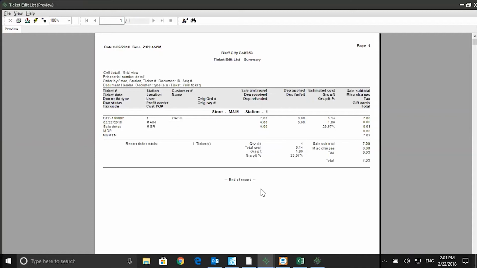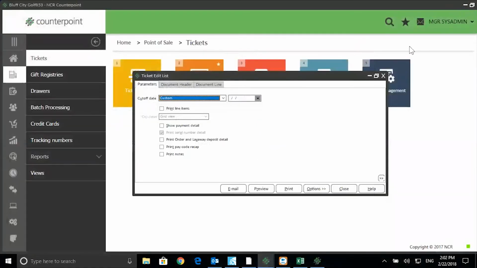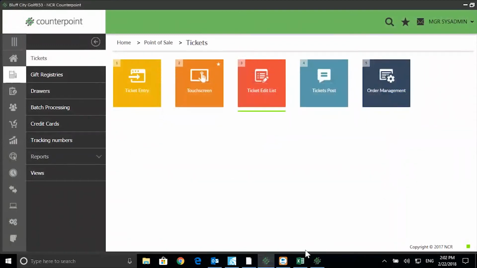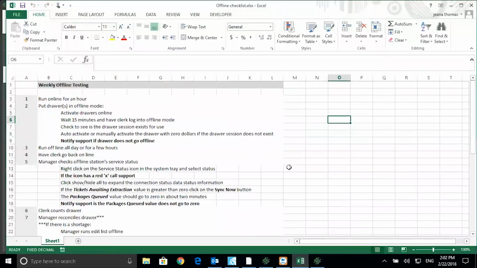And then just as a visual cue, any tickets created in offline will have an OFF before them. So you just want to make sure all your offline tickets are showing up in your edit list in your full-blown database. Now, once you make those comparisons and everything matches, there's no shortages, now you're actually ready to do your reconcile and post.